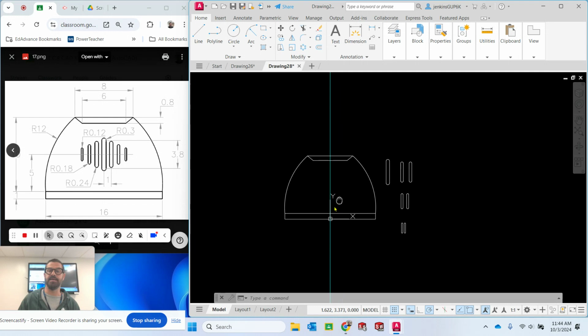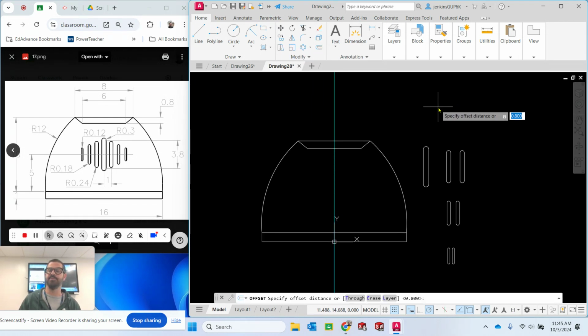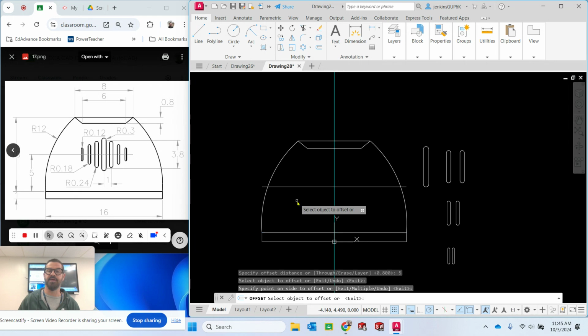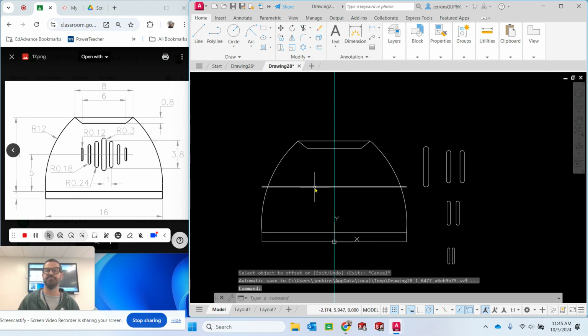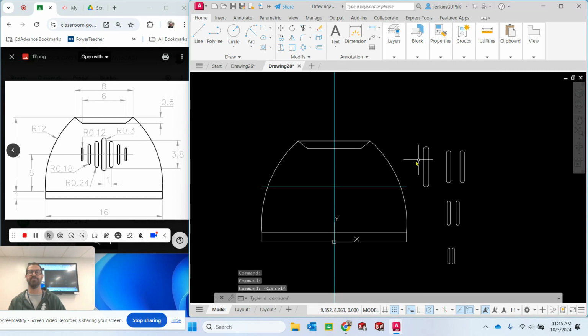So I'm going to make another offset line, and my distance is going to be 5, and it's going to be offset from here. Okay, I'm going to move that up. I'm going to turn this into a construction line because I don't need it to be visible, and I'm going to want to be able to turn it off.